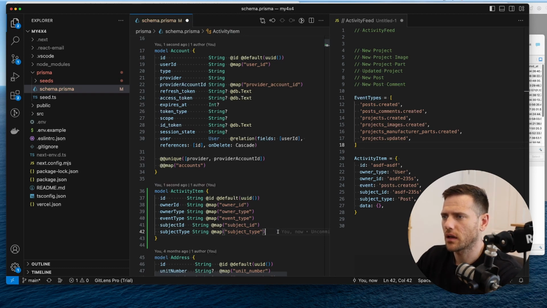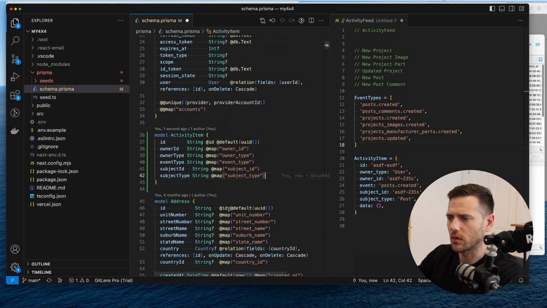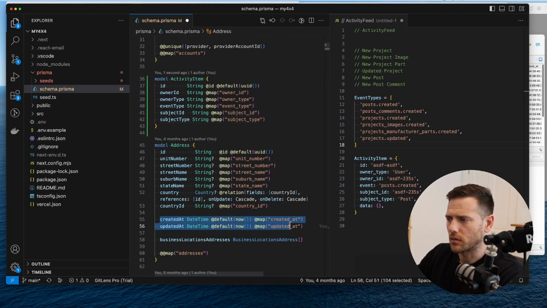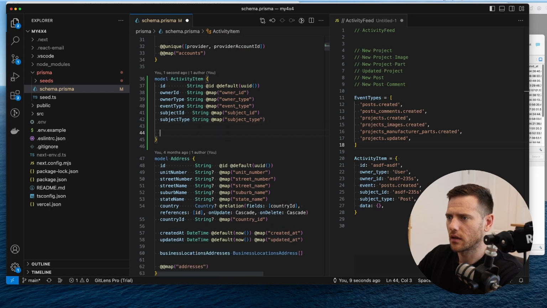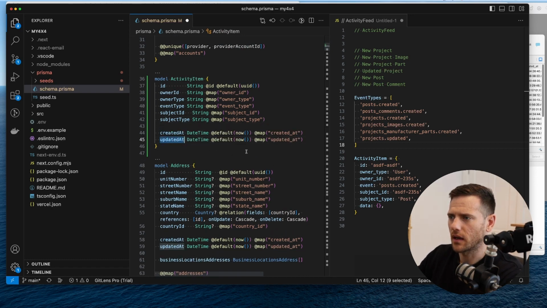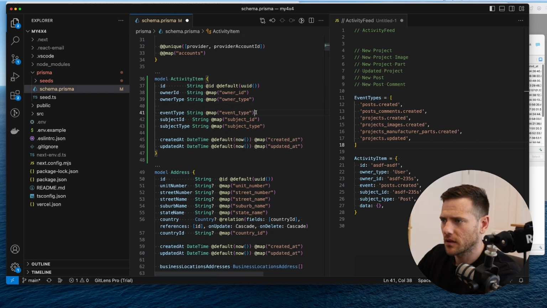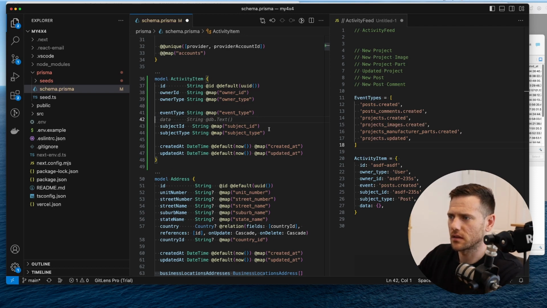Then we don't actually need the data column right now, but what we will do, because we need this for sorting, is the created at and updated at. I'm just going to split these so it's easier to see here. And then I'm going to map this.